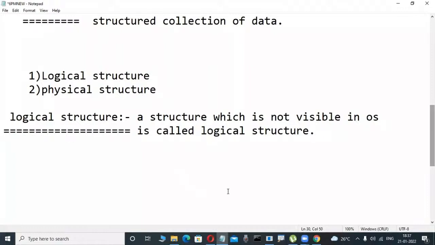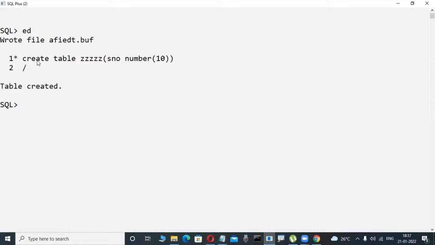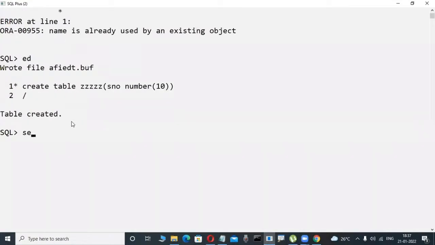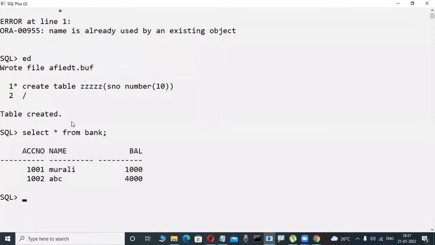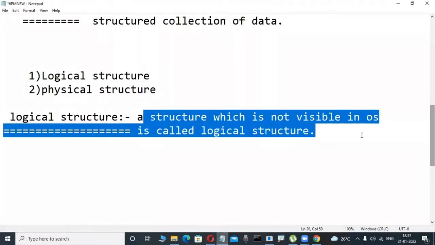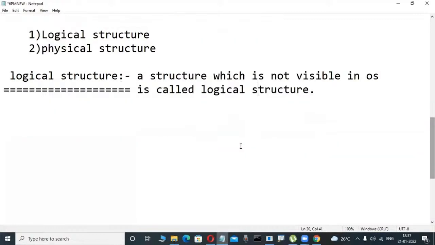That's why, when you create a table, we are unable to view it in the C drive, D drive like that. But where is it visible? Yes, in the database. This is a database only, don't worry. In this database only, it is visible. So those tables are visible in a database, but not in your C drive, D drive. That's why a structure which is not visible in the operating system is called a logical structure.